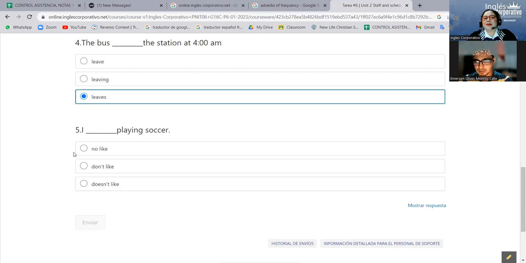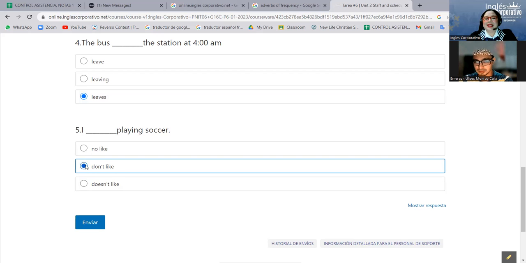I don't like playing football. Yes. Always after the verb like, we are going to use an ing or to play. Okay. Puede ser un ing verb form after like, o puede ser un infinitive. Puede ser un infinitivo también después de like. Por eso aquí aparece playing, ¿verdad? I don't like playing soccer.